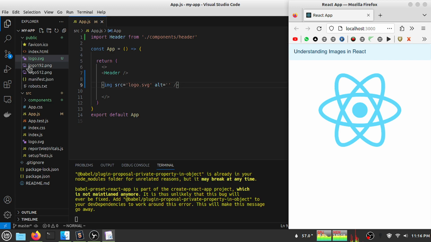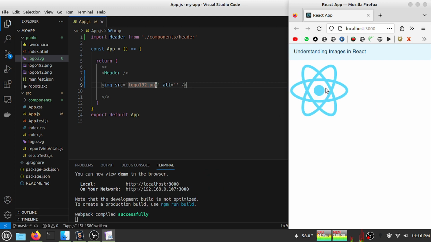We will talk about vector and raster images a little bit later. Let's see how we can consume a PNG or vector image. Actually, this is the same. We just have to enter the file name. It is the 192 then PNG. If I save my file, I can see this time it loads the PNG file.